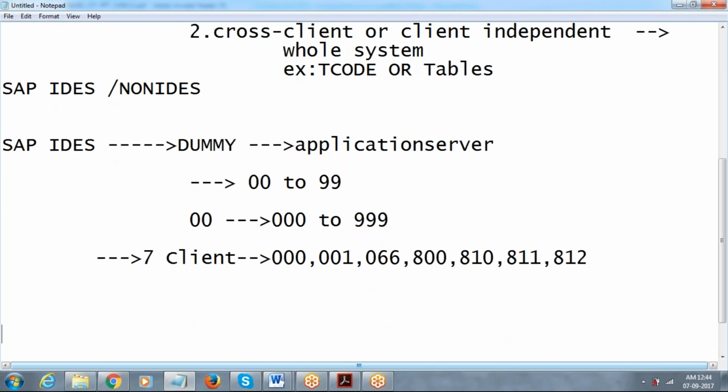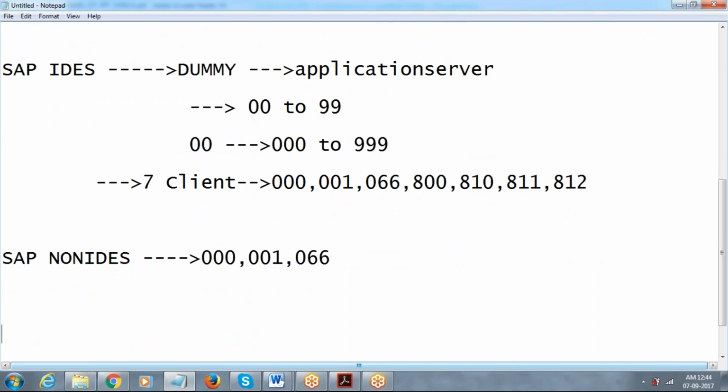Now, when you are installing SAP non-IDES, which means real-time based, where you want to do a project, how many clients do you get? By default, you get 3 clients: 000, 001 and 066. Sir, only one client is enough for login, so why do you have to go for 3 clients?